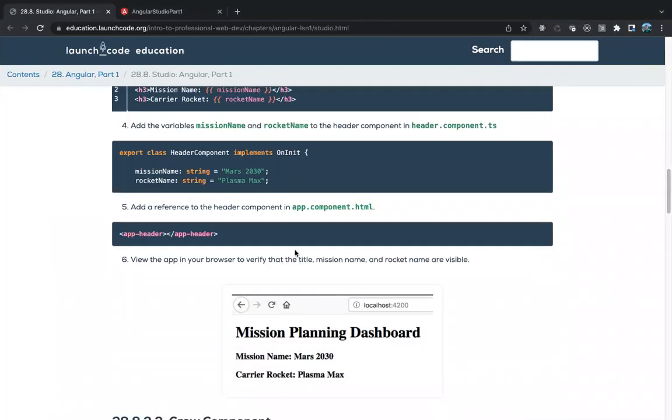Number five, add a reference to the header component in the app.component.html. Now, if you haven't noticed, it's very specific about this. We need to really tell which file it wants to put each of these things in. When you get to assignment six, hint, hint, make sure you're really noticing where they want you to put all this stuff. That will be the more complex part.